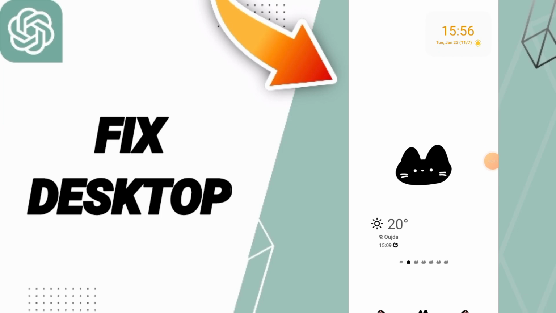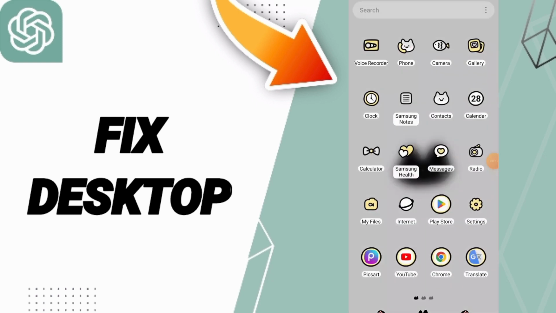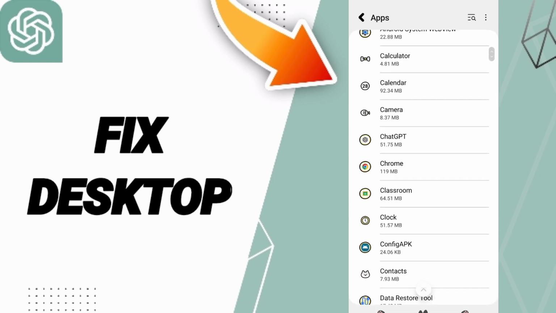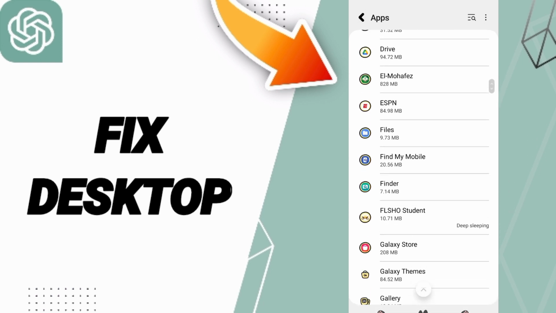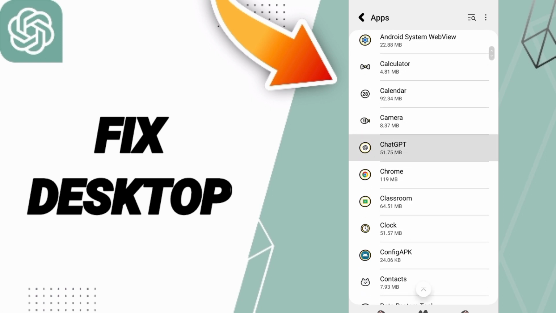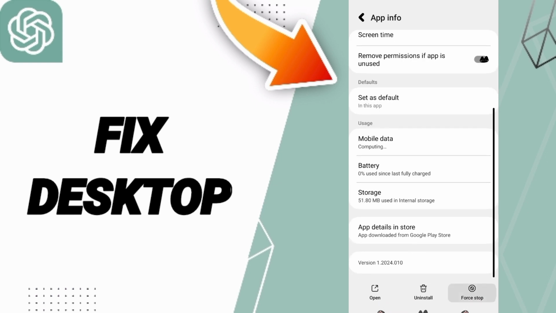Hi guys, today we'll talk about how to fix the problem of desktop on ChatGPT. To fix the issue of desktop on the ChatGPT app, you should just click settings. Here you can click on apps, default apps, app settings. Then you'll enter the window of the ChatGPT app and you can click here. Then you can click on force stop and you can click OK.